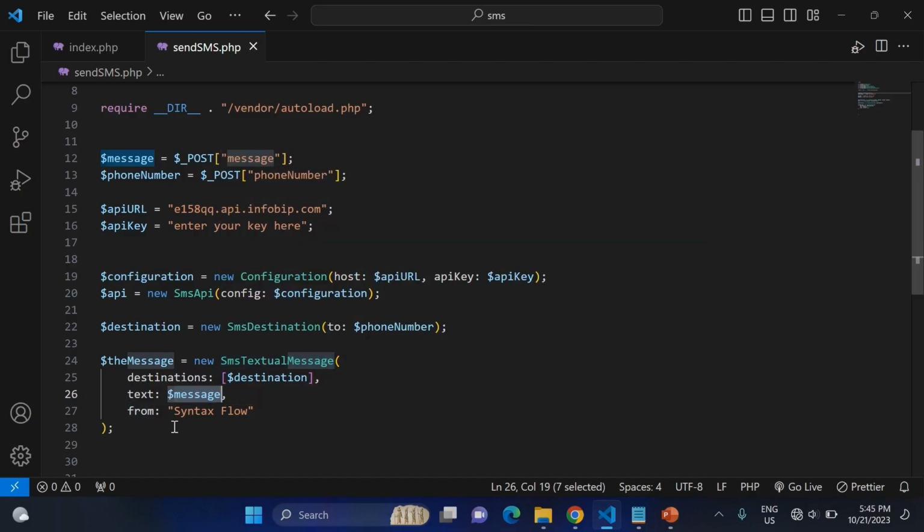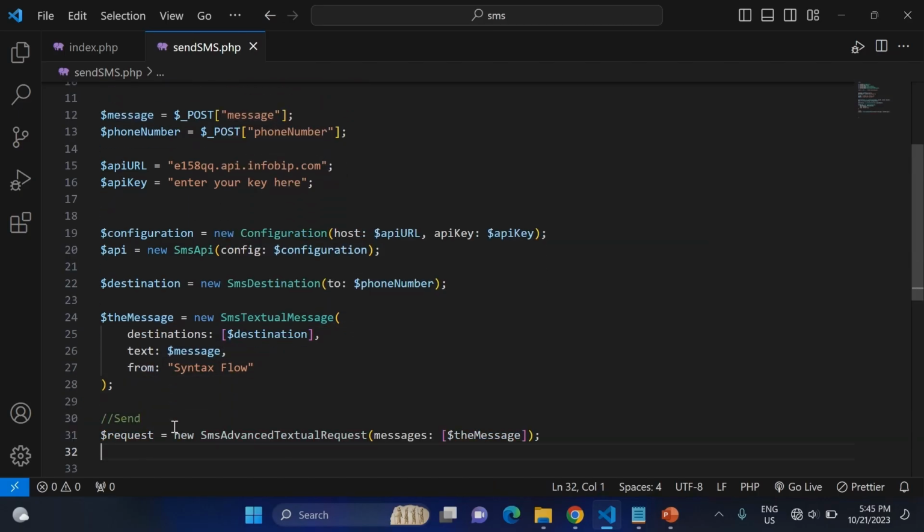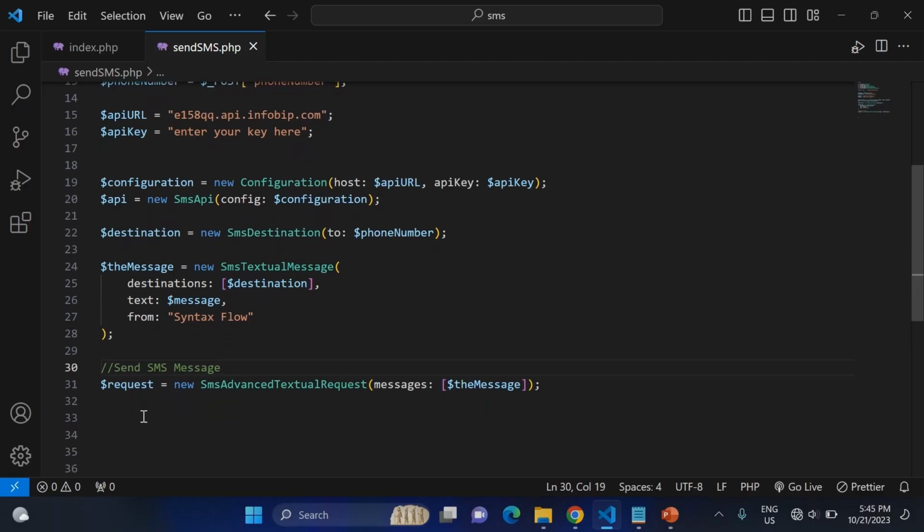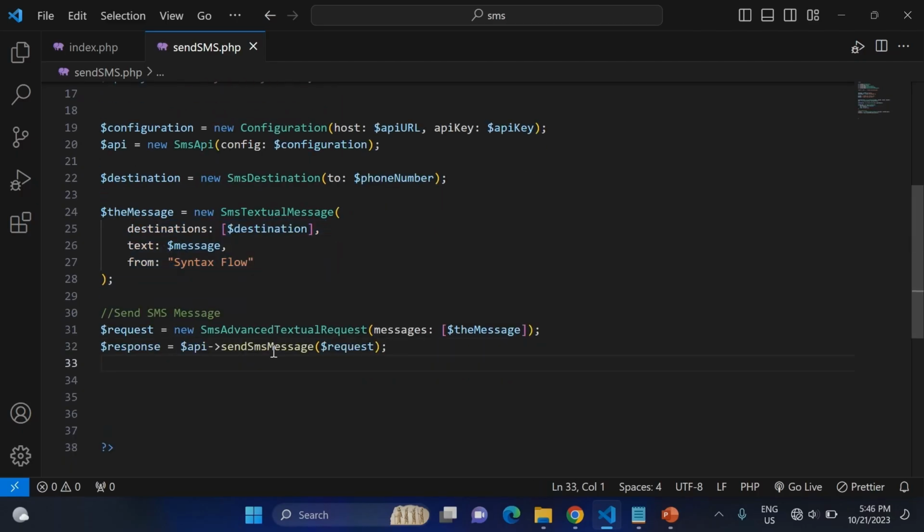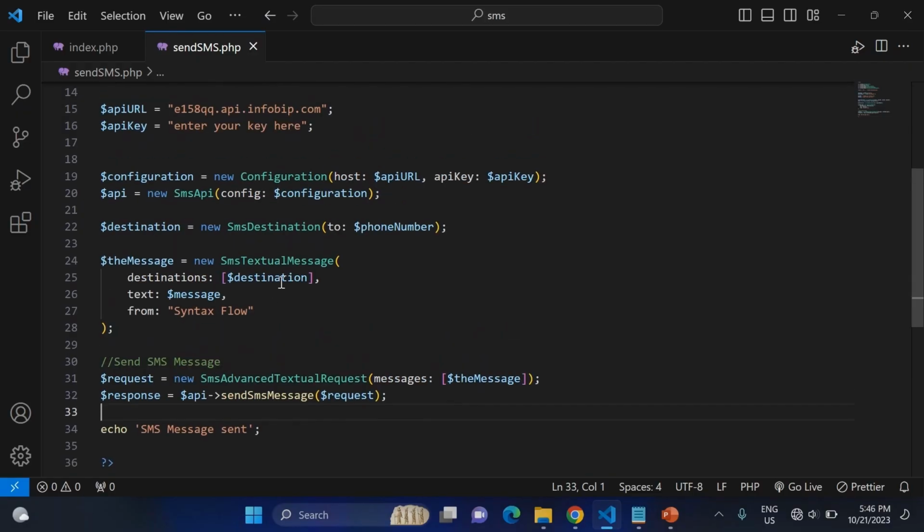After you have done that, we need to send the message. We'll now use a request. We'll create another object from the SMS advanced textual request, which will pass the message that we created up there. The response will be the API sent SMS message. We'll pass in the request that we created earlier in line 31. Then we'll just create a message to show that the message has been sent. This is just a basic thing anyway.